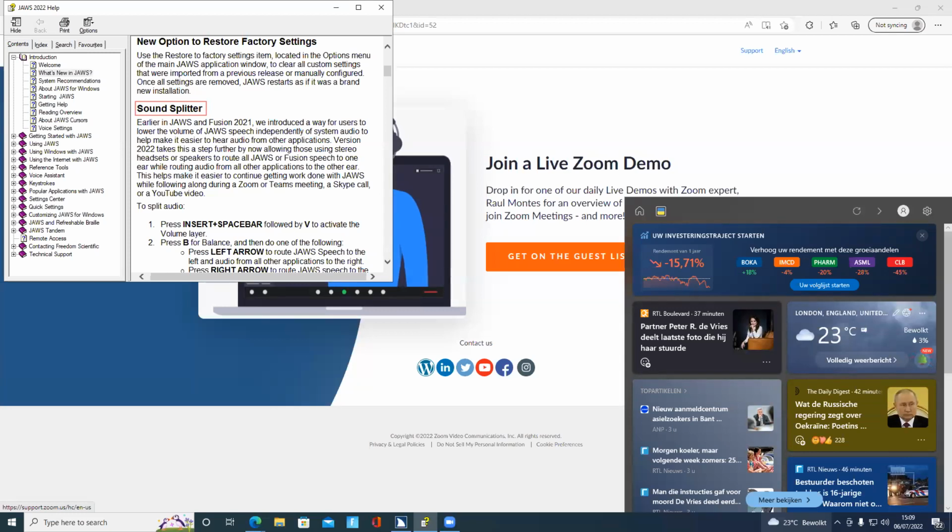This is particularly useful when you're trying to listen to a webinar, for example, like right now, and also trying to read something, but you can't use Braille. And so what you'll do is you'll press Insert plus Space, followed by V for volume, followed by B for balance. And then you can press either left arrow or right arrow. If you do so, JAWS will come out of the left side of your headset, and the rest of your computer sound will come out of the right side. And the other way around, of course: if you press right arrow, JAWS will go to the right side of your headset, and your computer sound will come out of the left side.